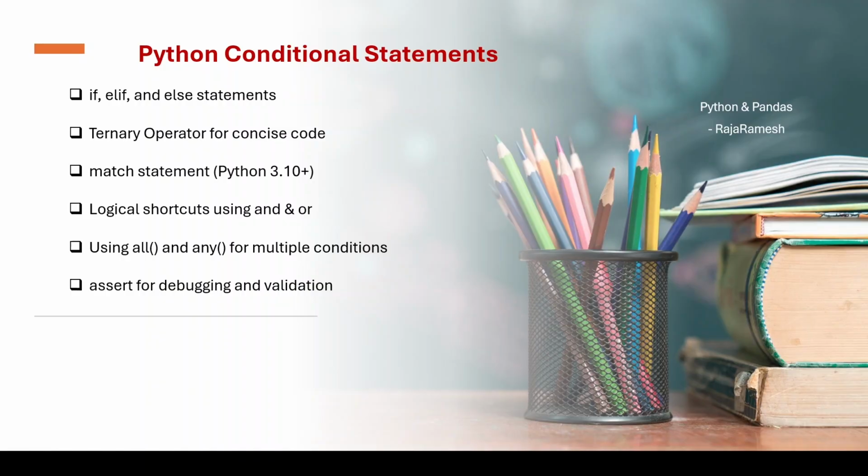Now let us see about another statement called the match statement. If you are using Python 3.10 plus, so any version which is above 3.10, then you can use the match statement, and that is similar to the switch case statement you see in other programming languages. So if you have multiple values or patterns to be checked, and based on that you have to take some decision, then you can go for the match statement in Python. Let us see an example for that.